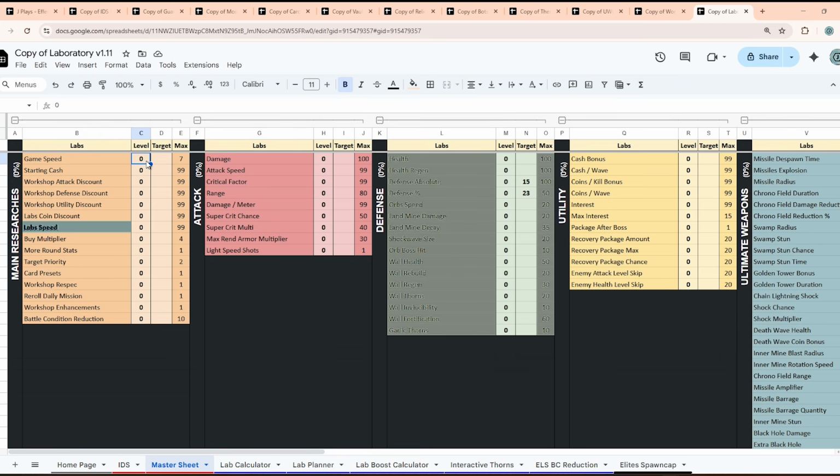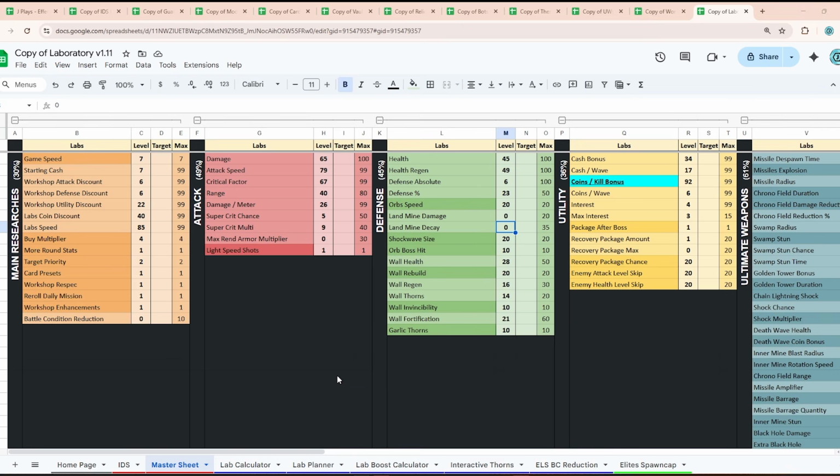You don't need to input anything for the target column for now, but you can do that too if you want to, or already have some specific goals in mind for certain labs. Okay, great job putting this information in. This will be very relevant later for the optimizer to recommend your next lab priorities.